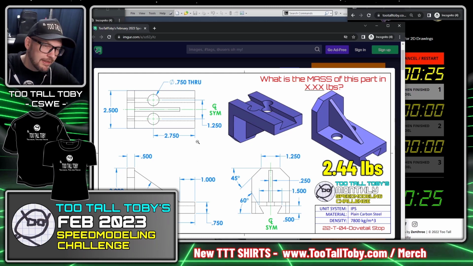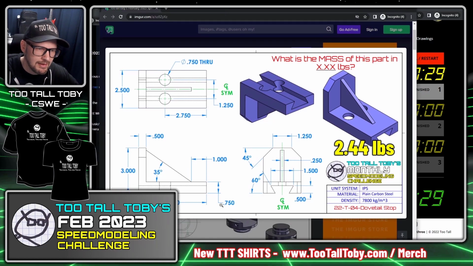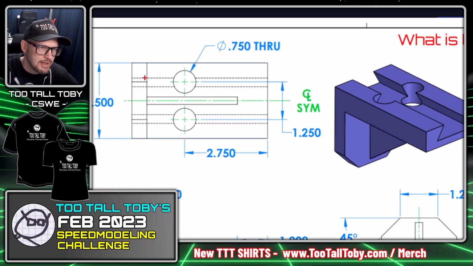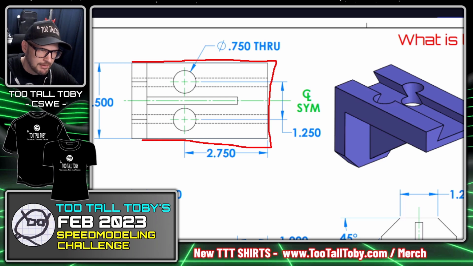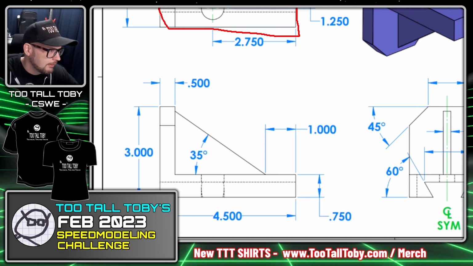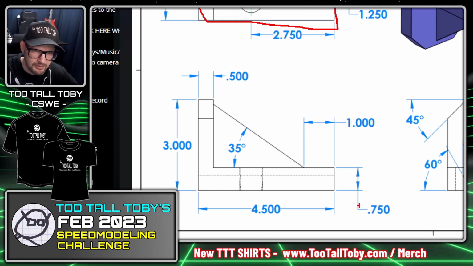So, hopefully I've done some practice on this thing and I have a basic strategy. I mean, for a part like this, I probably would want to either create it from this view looking down from the top, or maybe create it from this view looking in from the side.